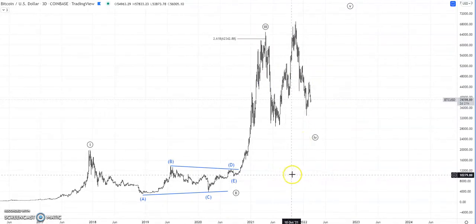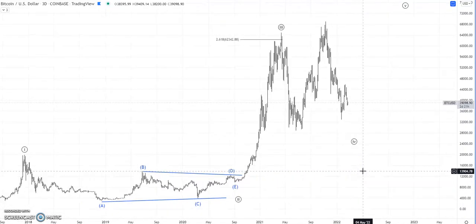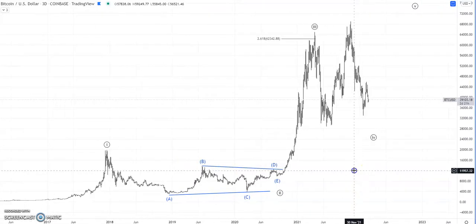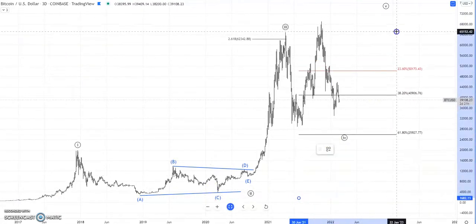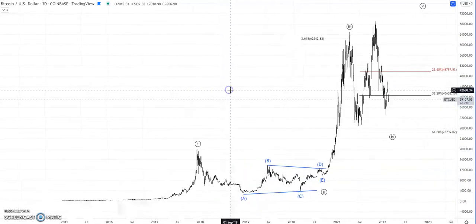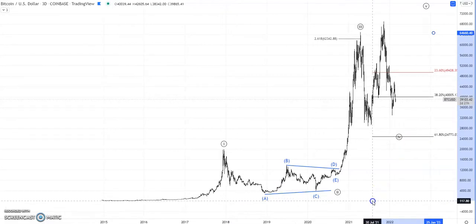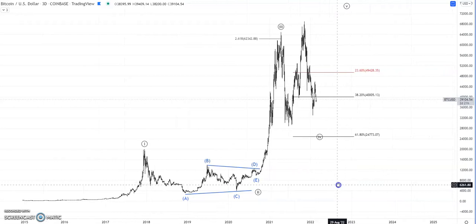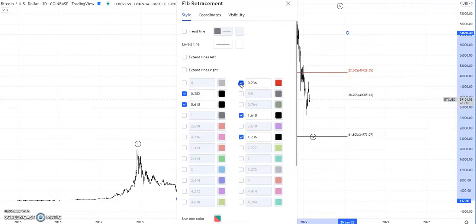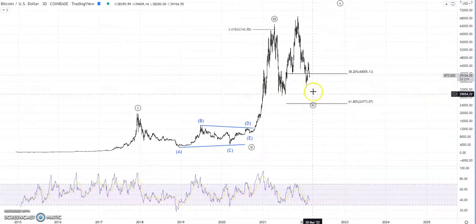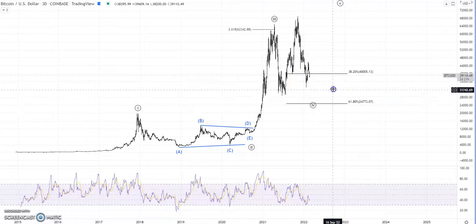And now we're currently in wave 4. So if you get a retracement from the bottom of wave 1 to wave 3, as you can see, that gives us... typically wave 4 can finish at the 38 fib or the 60 fib.